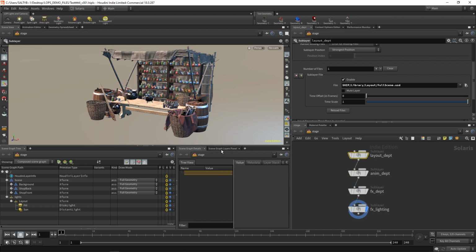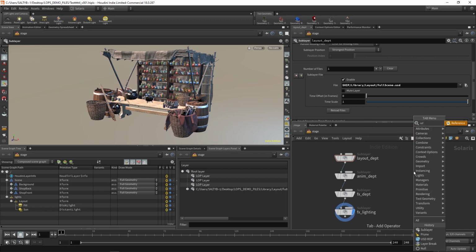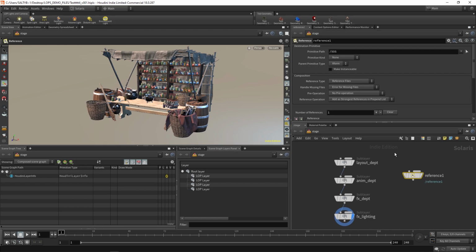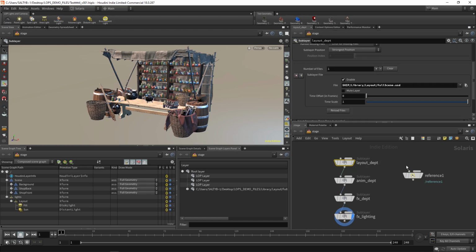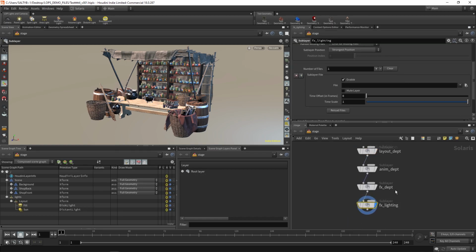Also, if you go here to the Scene Graph Layers panel, that's right here, you can see all the different layers that we have in our scene. And this is one of the main differences with sublayers as opposed to, let's just say, referencing something in. Again, with a reference, you want to use this whenever you're trying to bring in individual props or really whenever you're working within one of these departments. That's when you use the reference or the stage manager. But now we're talking about higher level stuff. We have everything put together.